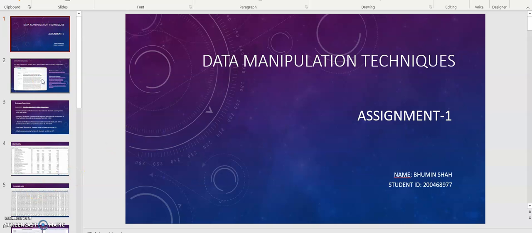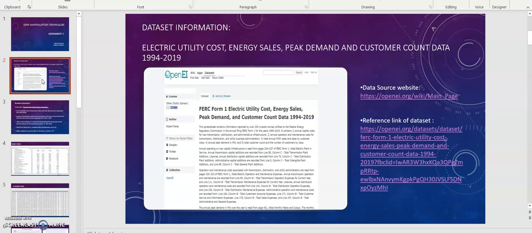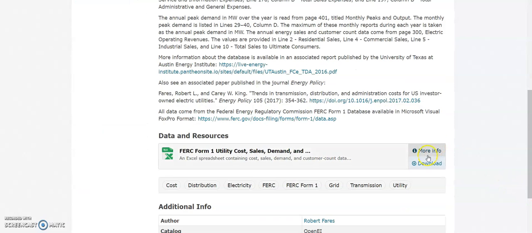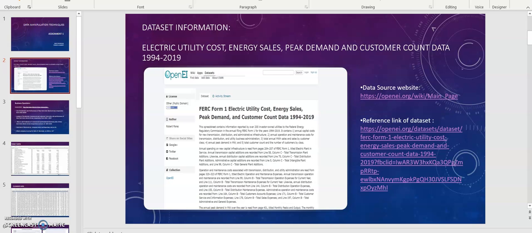Today I selected the dataset about electric utility cost, energy sales, peak demand and customer count data from 1994 to 2019. I took this data source from the OpenAI website, and this is the reference link. So this is the web page. I downloaded the dataset, which is in Excel format, so I converted it into CSV format.